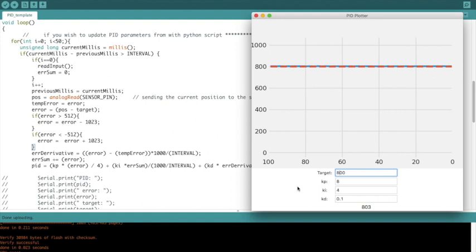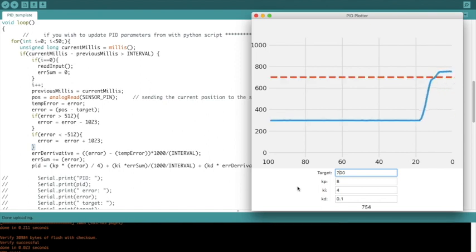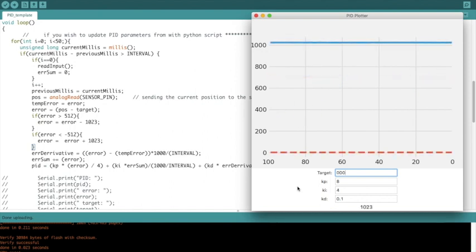We have tuned the coefficients for, in our opinion, the best values, which are Kp equal 8, Ki equal 4, and Kd equal 0.1. We have done it by going one by one, starting with Kp, and now I think it's perfect.